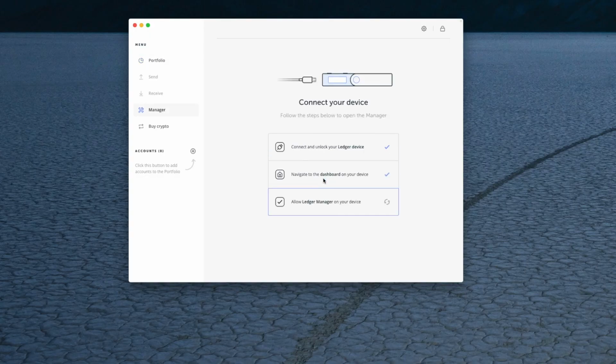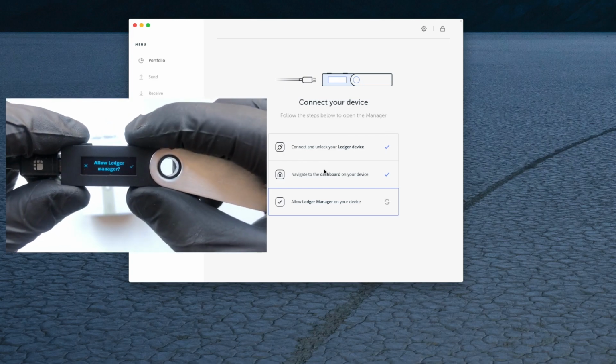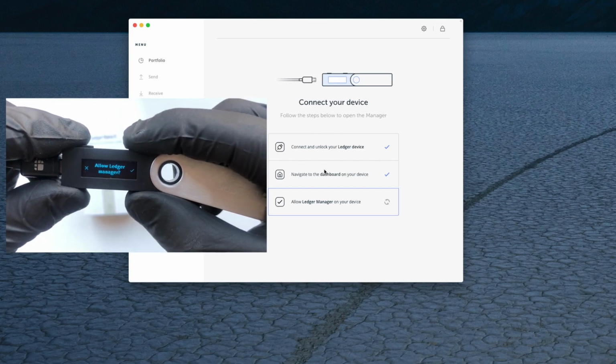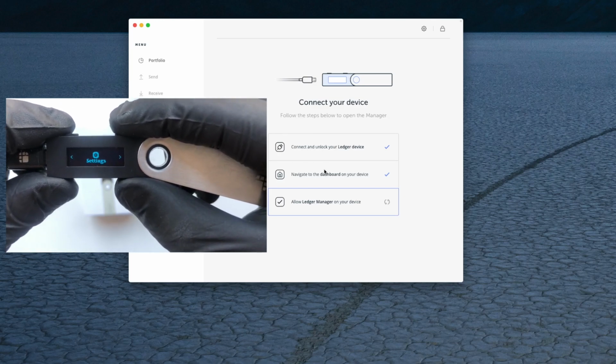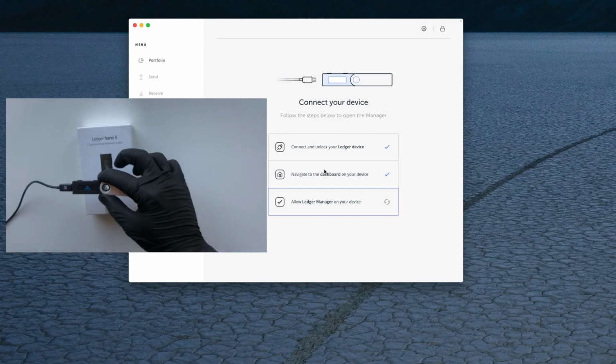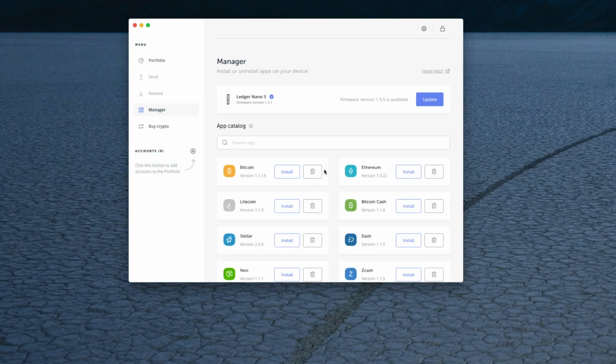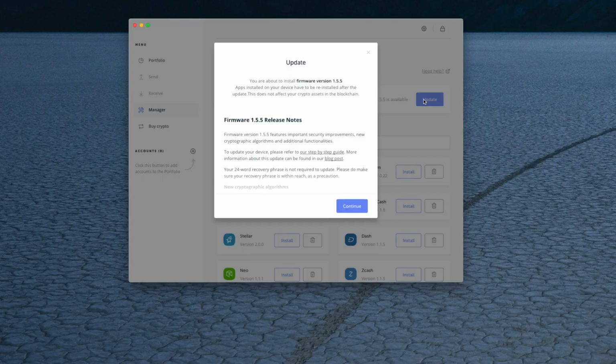We're going to click here and it's going to ask for you to connect and unlock your Ledger device. And now, from the Ledger, it's going to ask us if we want to allow the app to access the manager. So we're going to click on yes. And that will allow the app to access the Ledger. And now as you can see here, we don't have apps installed. So the first thing we're going to do is, since there is a firmware update, we're going to update it.